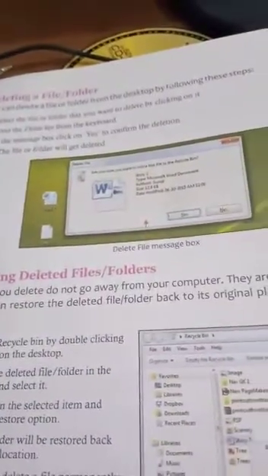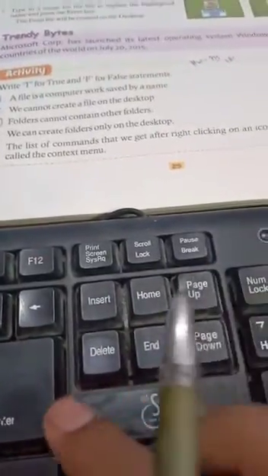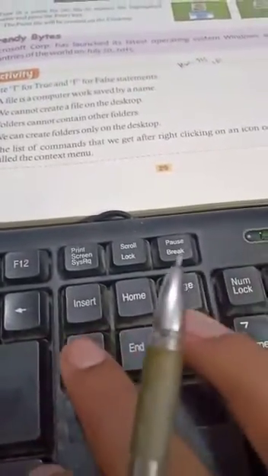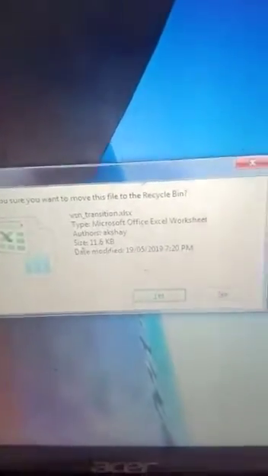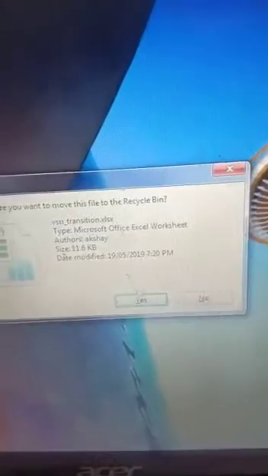How can you delete a file? If I want to delete the transition file here on the desktop, first I single click on that file and it will be selected. Then I press the delete key from the keyboard. A message comes: are you sure you want to move this file to the recycle bin? Then I click Yes with the mouse, and the file gets deleted from the desktop and goes to the recycle bin.